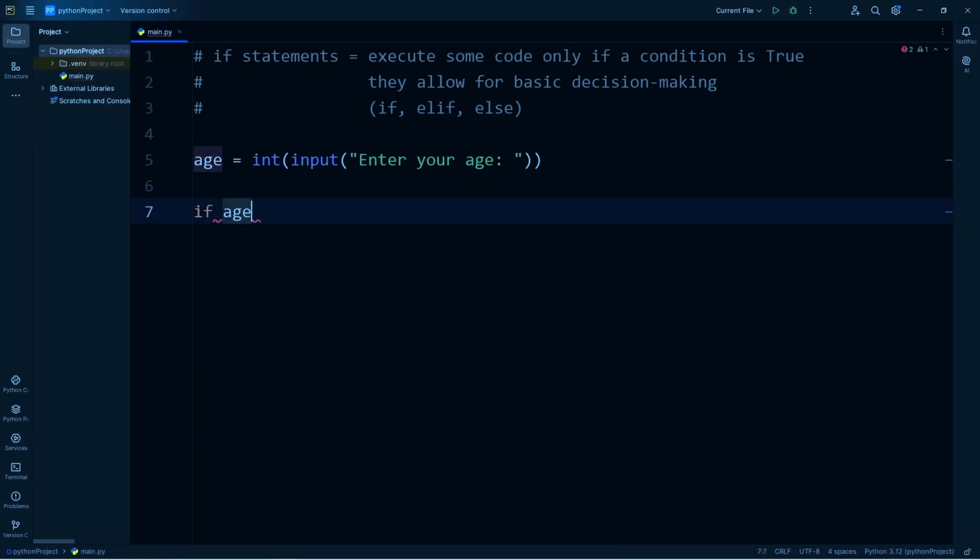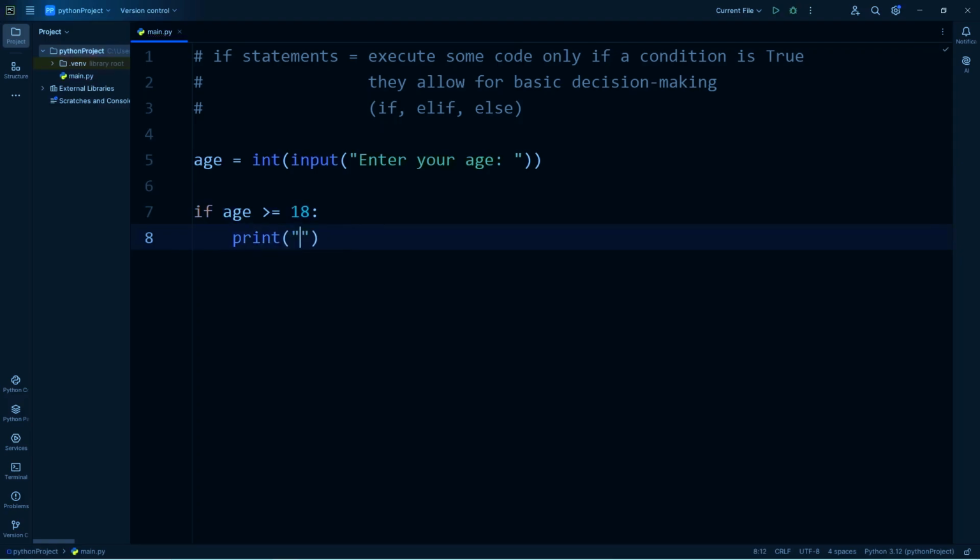Let's check to see if the user's age is greater than or equal to 18, colon, then any block of code underneath an if statement should be indented. If this condition is true, then we will perform the following. Let's print the following message. You are an adult.